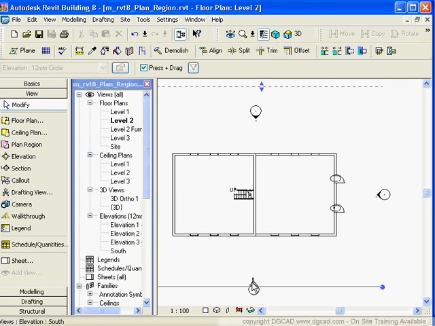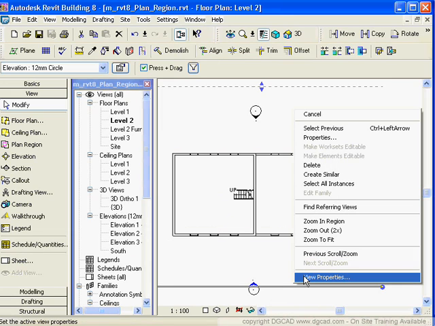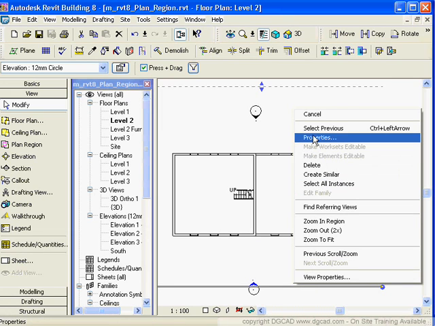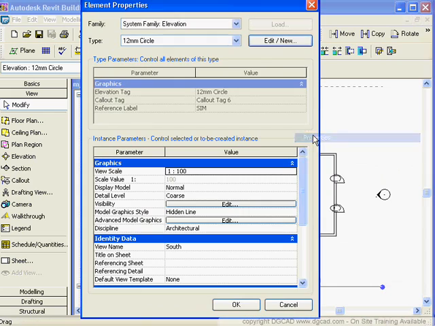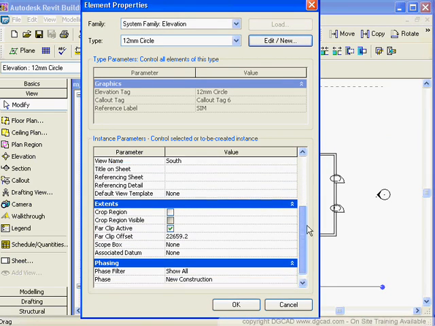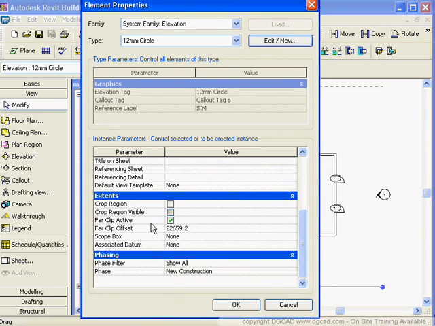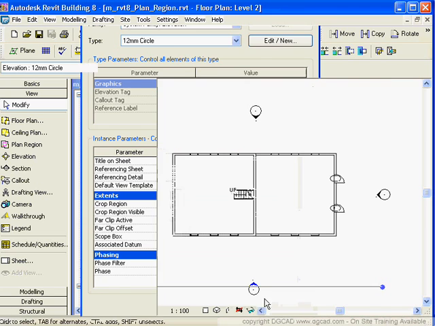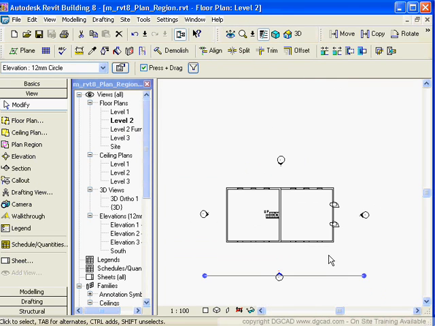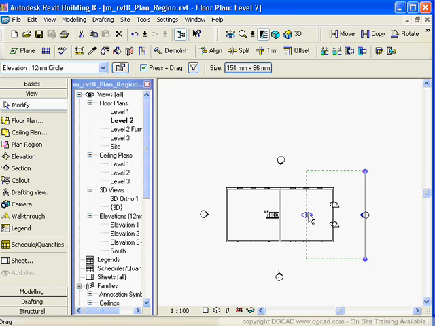And I'm in the view properties. I need to actually pick the properties of that object. So once I click on here and I right click, I don't want to pick view properties, I want to go to the actual properties of that object. And you have to make sure in here that the far clip is turned on, because if it's not, you'll hit OK, and you won't really see the difference.